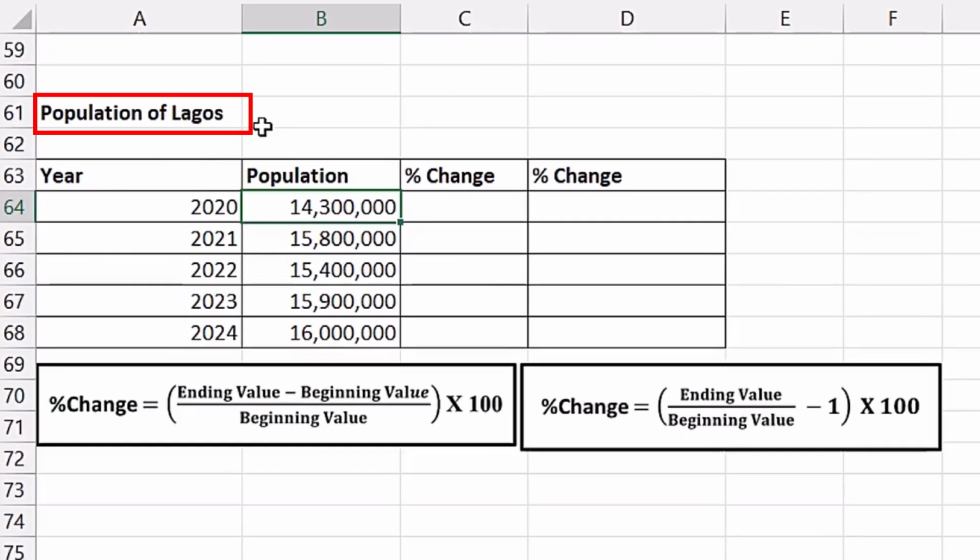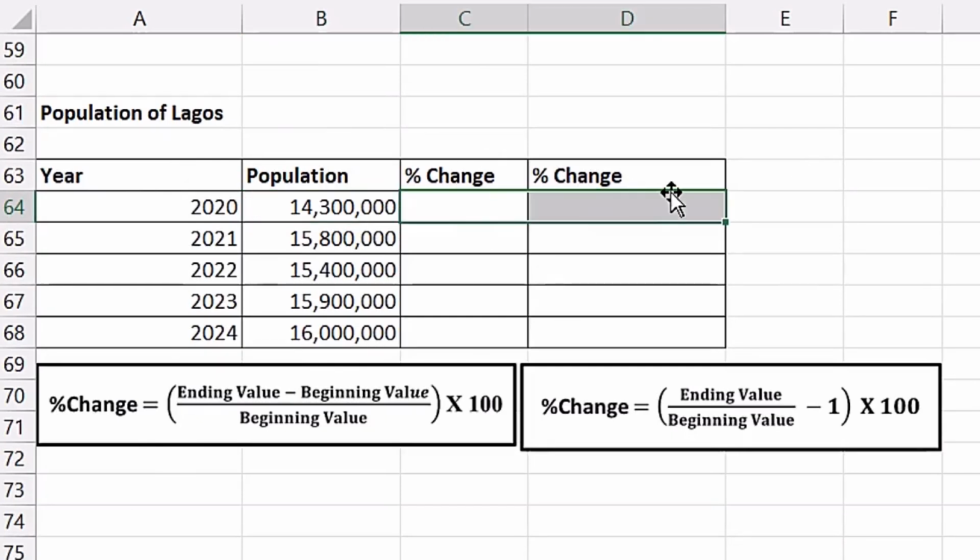Now here we have the population of Lagos for the last 5 years. These are the population. We want to get the percentage change here. Now the first year here, since we have only one number, there's no way you can get a percentage change on that first year. So we are going to start getting it from 2021.